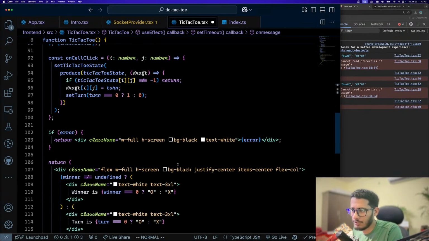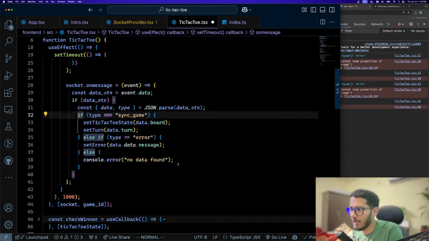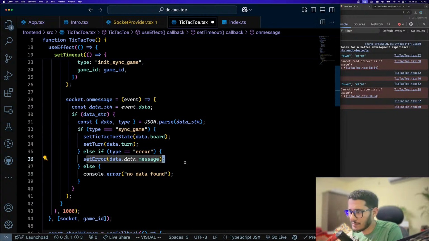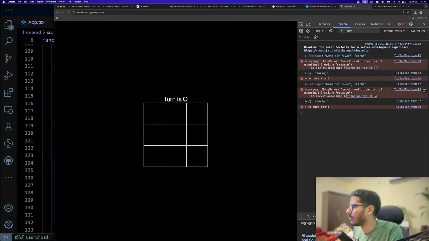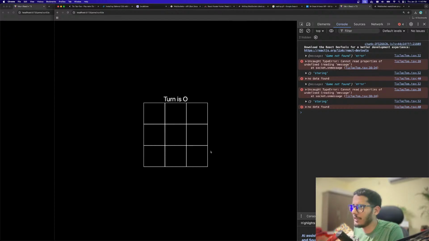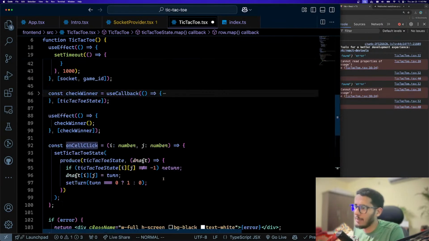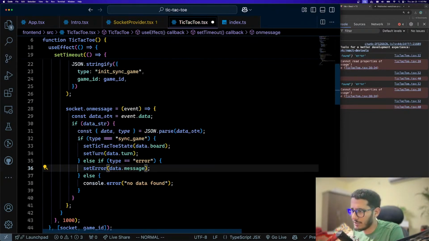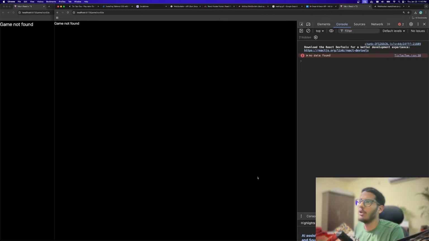So if there is an error, then return this. What do you mean? Then how's the app coming up? So set error data. I think this is not defined. I think that's the problem. The problem is it is data dot message, not data dot data dot message. Okay, I got the error. It was a silly typo. We'll fix the silly typo and then we should be all good. So this is not data dot message, it should be data dot message. There you go.